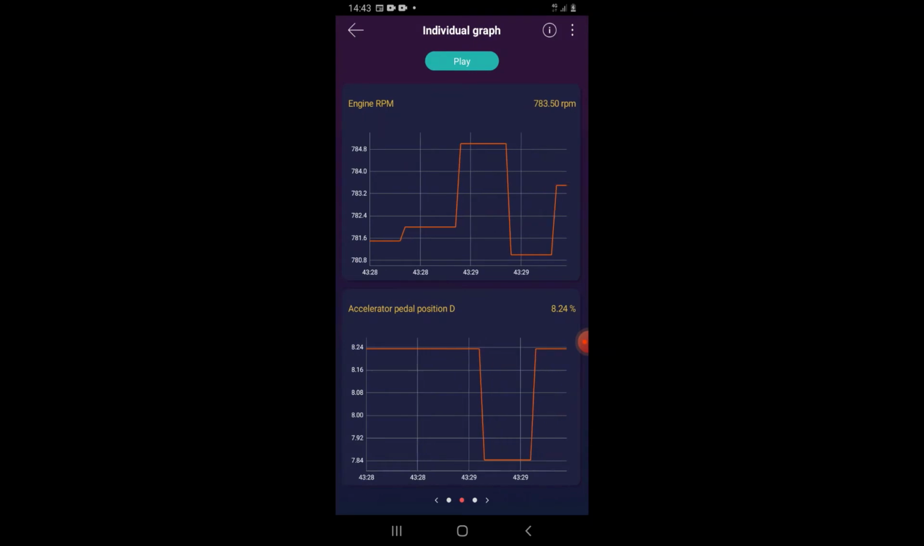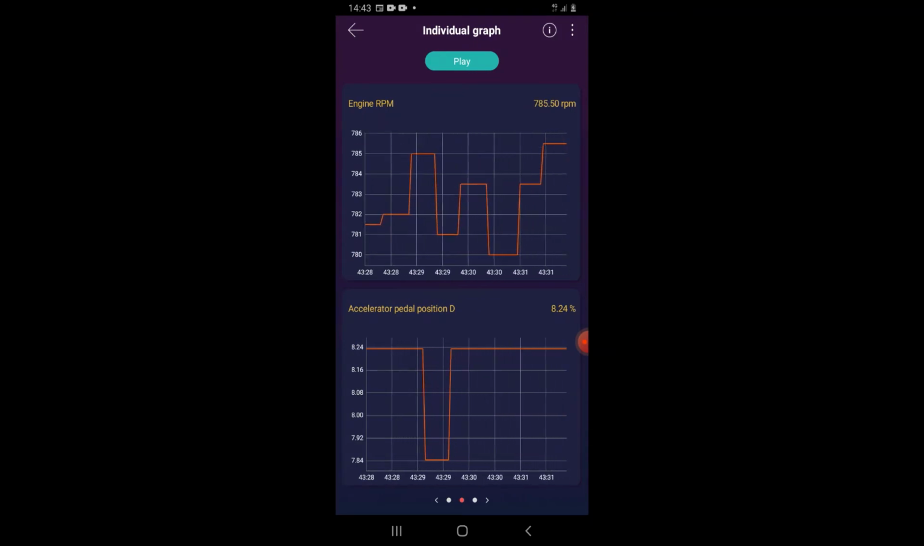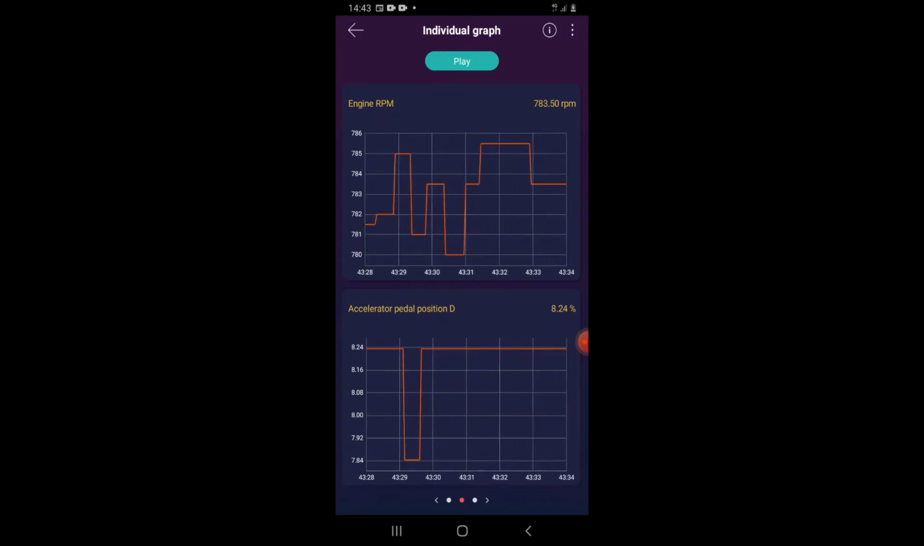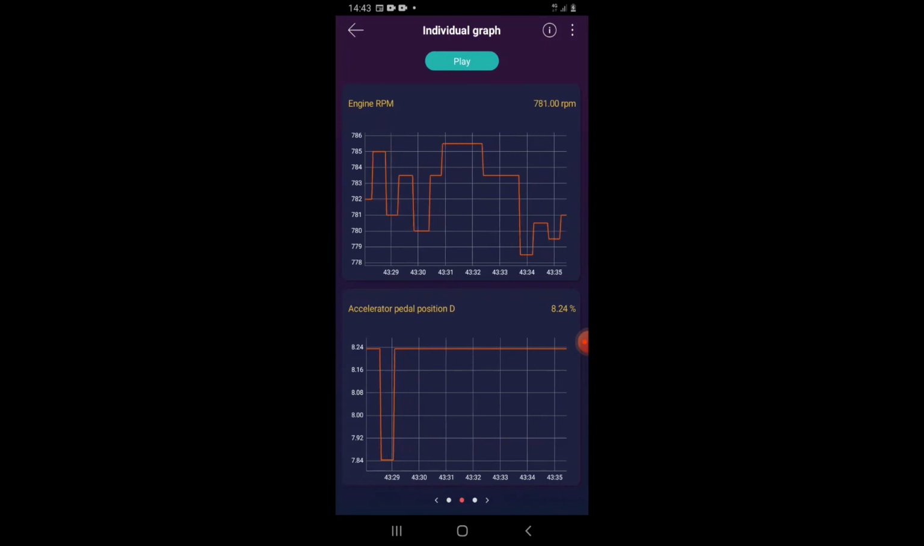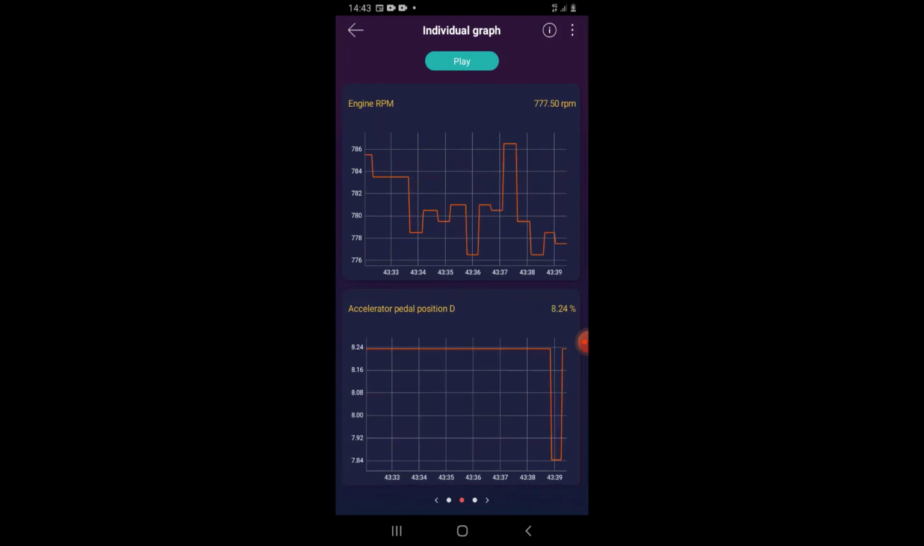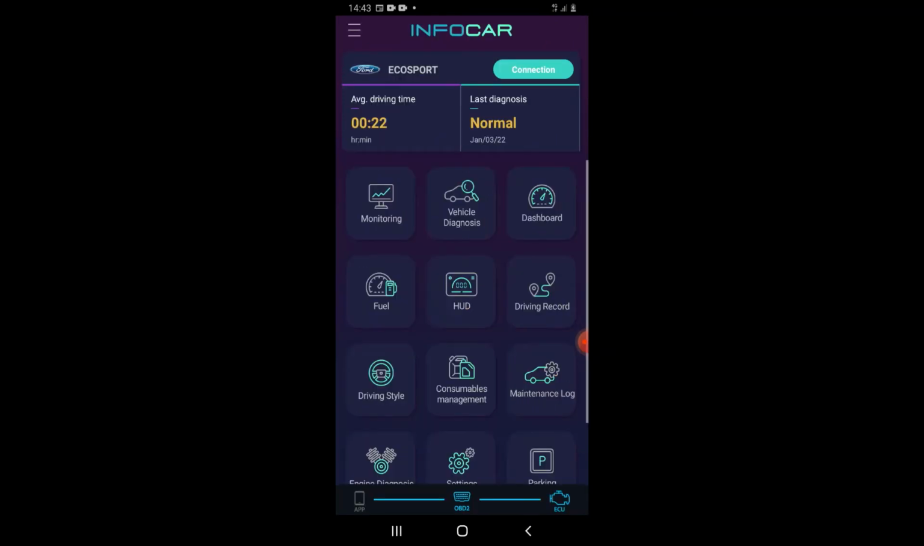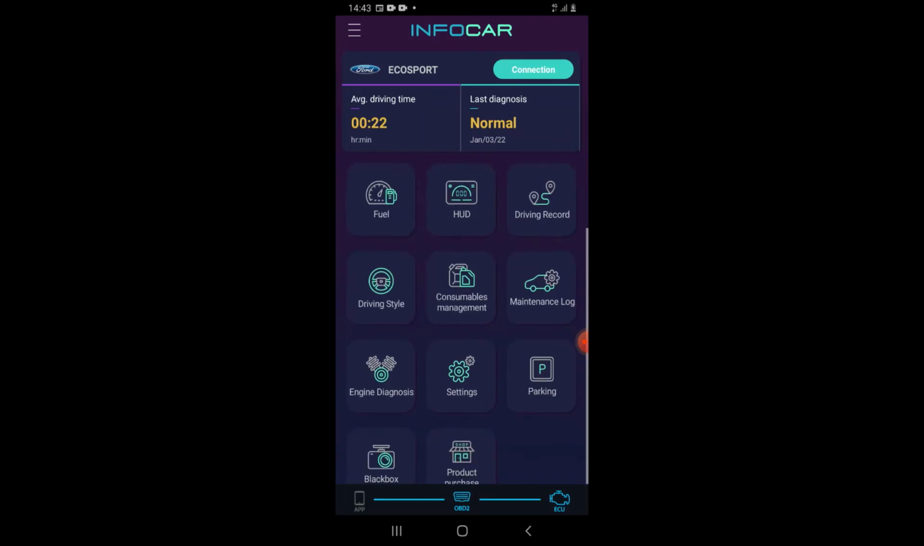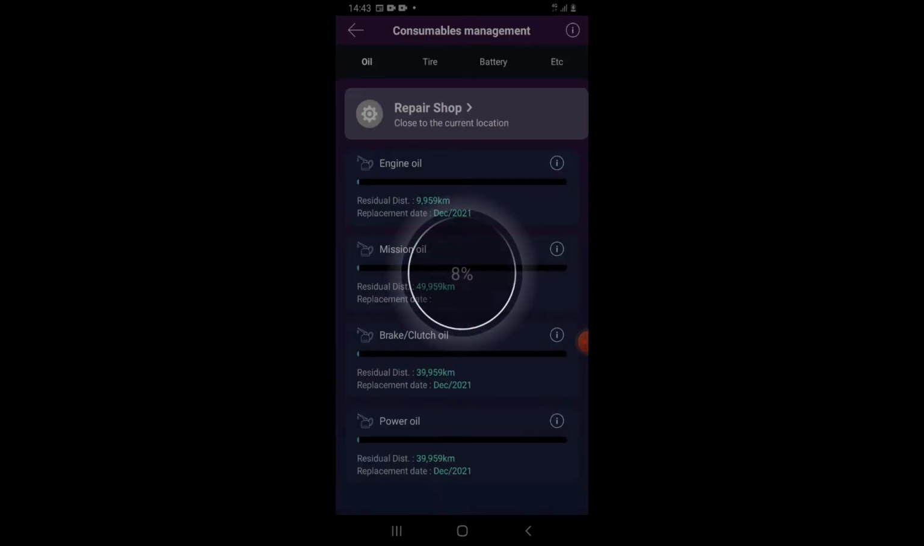So this is it. Engine RPM is fluctuating. This is one of the complaints for this car. You could find it at constant accelerator pedal position, but this variation is not uniform. Now consumable management is showing here.